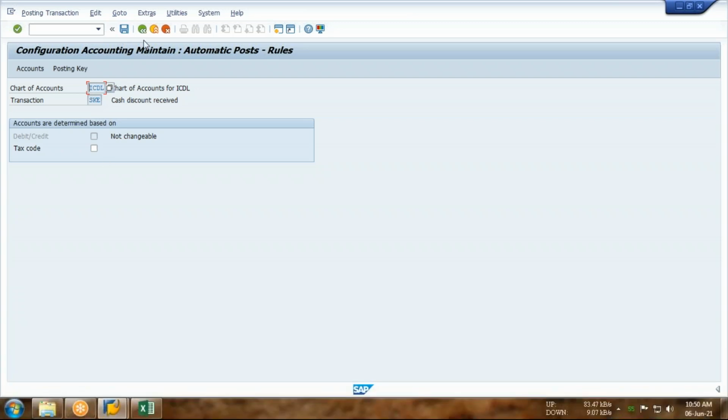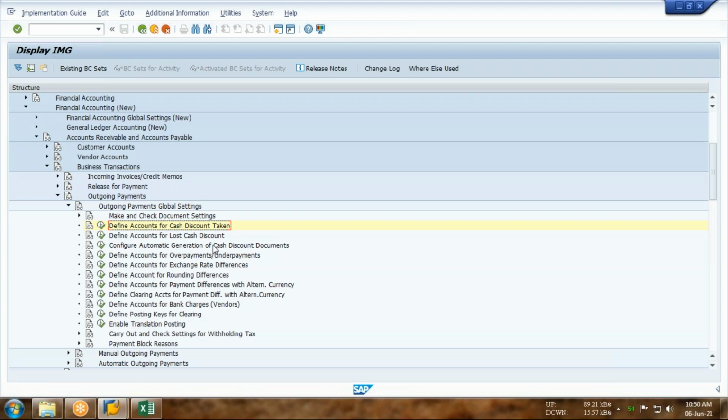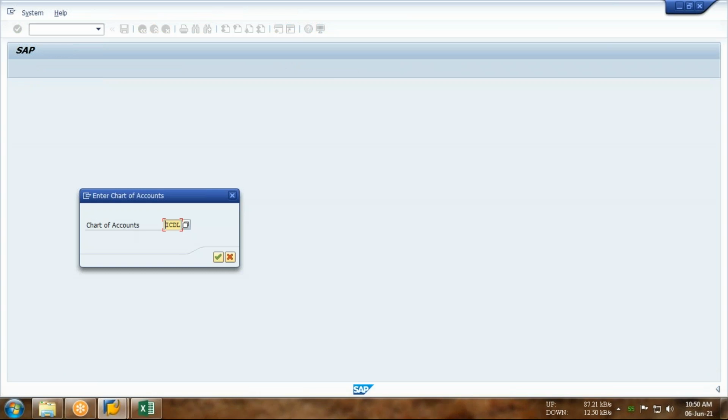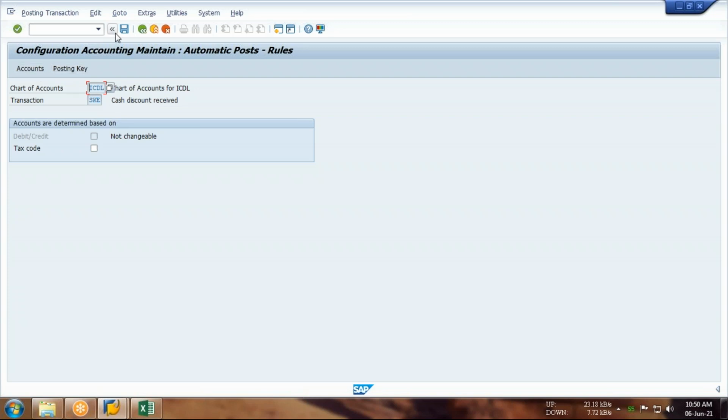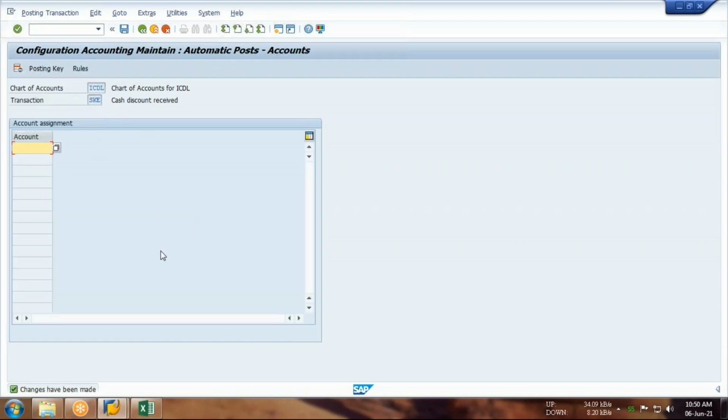Sir, how shall we get this window? I just click on this option, the first option, define accounts for the cash discount taken. And here I have got an option called ICDL. Here I'll select save. And now I need to assign my GL, the GL I have created. The 4 lakh GL I have created belongs to the discount received. So here you have to assign your GL like this. You can see account assignment. Now click on save. It's saved. Okay guys, done.